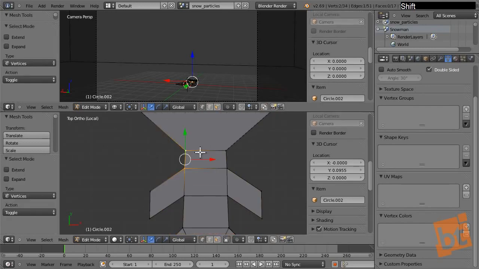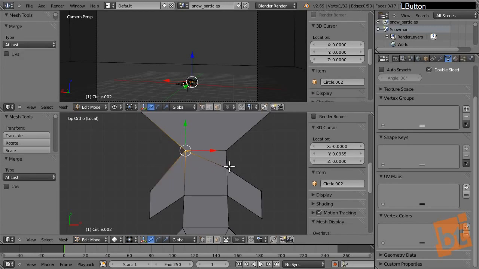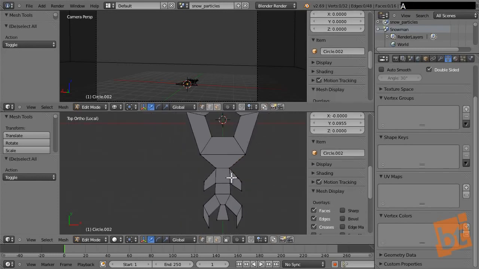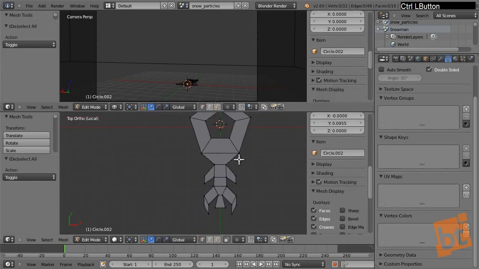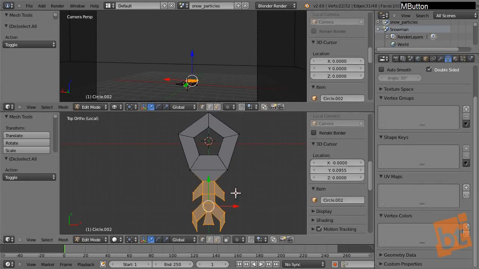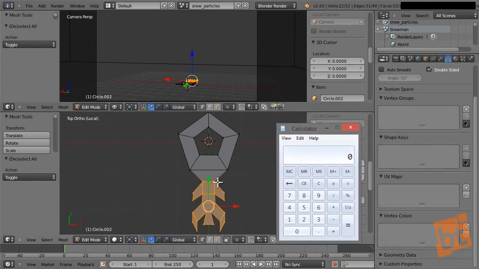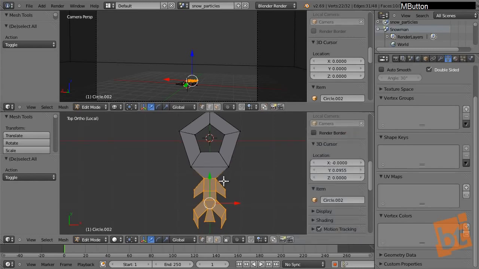Even we can just merge these areas. Select the first one, select the last one, Alt M at last, and it will be joined there. Okay. So now I can select these vertices here. And what I do here is usually open the calculator and I want to duplicate this 5 times around. Okay, so what I will do is to actually go here and select 360 divided into 5, and this is 72 degree, all right? 72 degree. So remember that number.